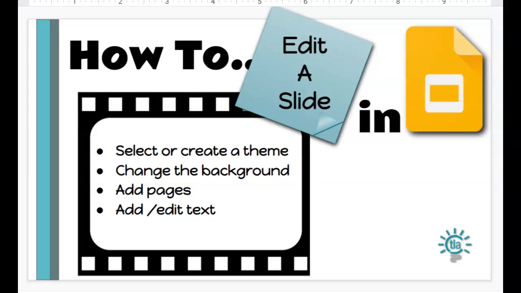How to edit a slide in Google Slides. Today we'll look at selecting or creating a theme, changing the background, adding pages, adding or editing text.